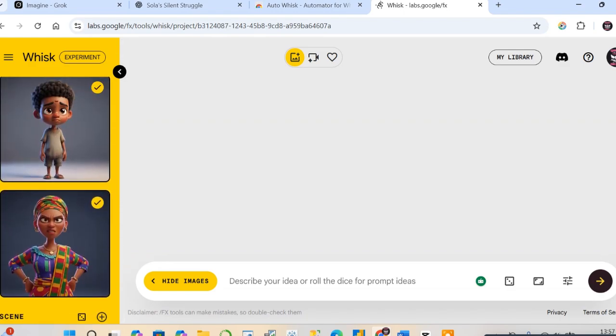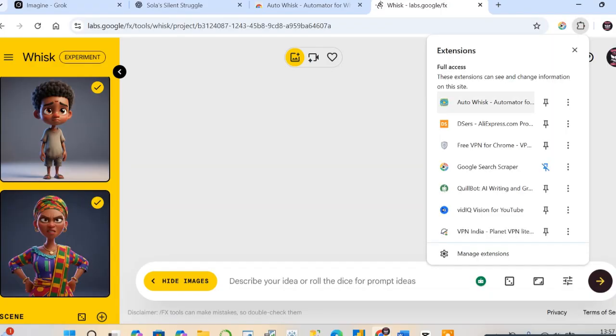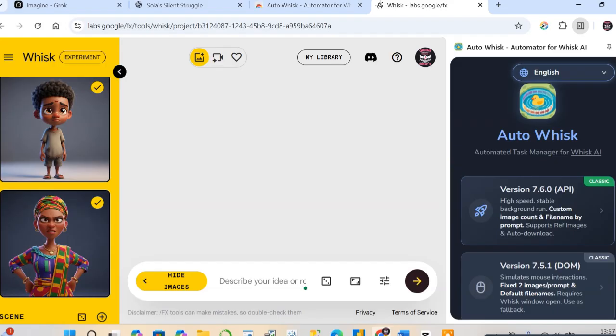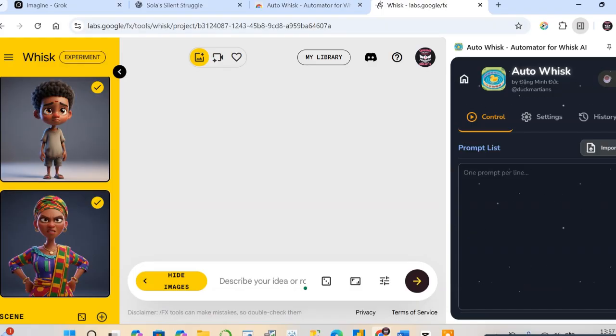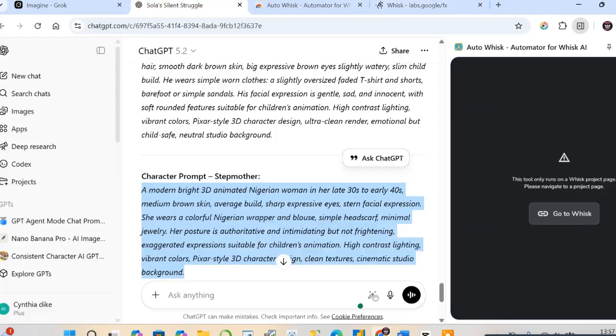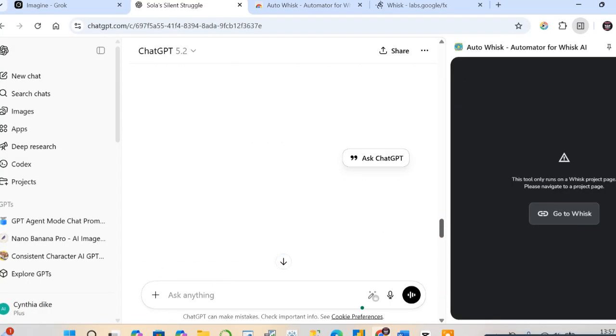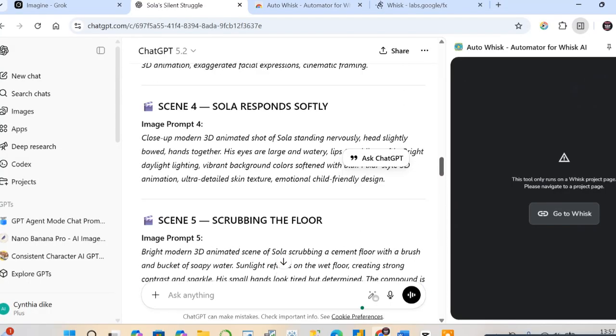The next thing you have to do is always make sure you put your extension on. Put your Auto Whisk extension on, click on it and bring it up like this. Remember, I always tell you to take version 7.51 DOM. And here you can see it says one prompt per line. This is what we've done here: we asked ChatGPT to give us one prompt per line.